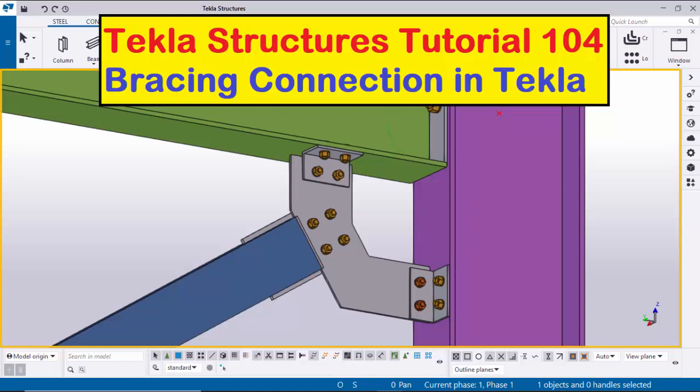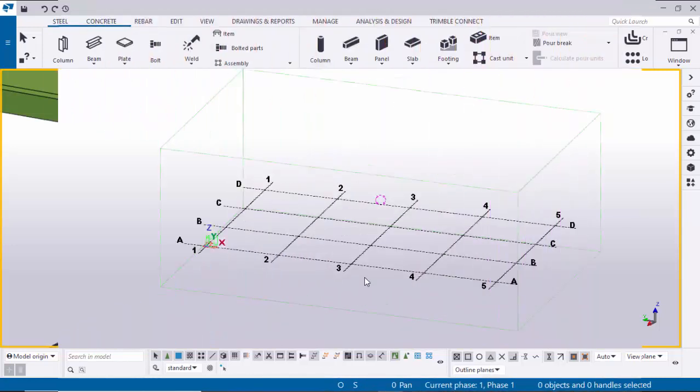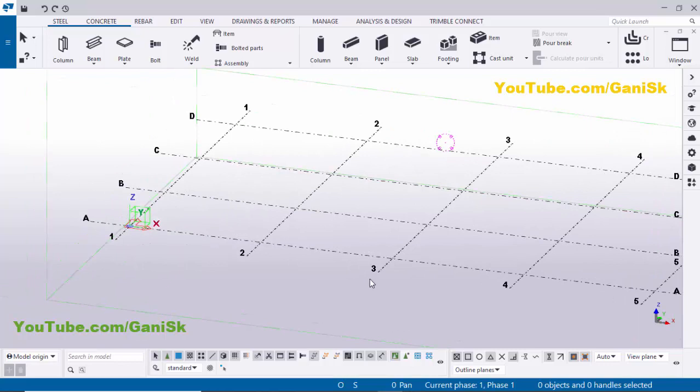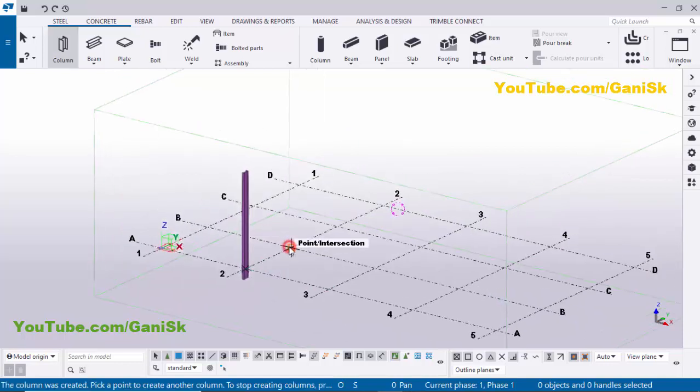In this tutorial, I am going to explain how to create this type of brace connection in Tekla Structures. Okay, let's start. Open Tekla Structures with US environment. Now go to create column. So click on steel and select this column and click here to place the column. I'm going to create one more column. So click here. Click on escape to exit the command.